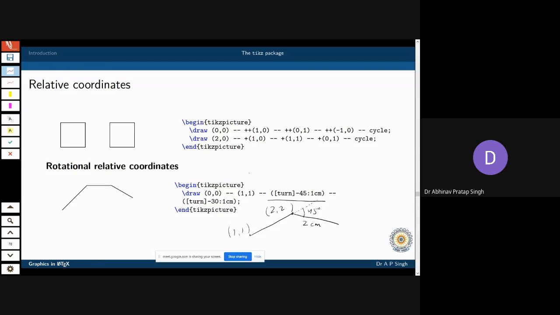You will say \draw 1 comma 1 to 2 comma 2. Then you start your parenthesis, and in the bracket you write turn. How much do you want to turn? You want to turn 45 degrees, but this is not a positive 45 degrees, this is minus 45 degrees. So I will write minus 45, then I will put a colon, and how far I want to go, 2 centimeters. This is how I will do it.